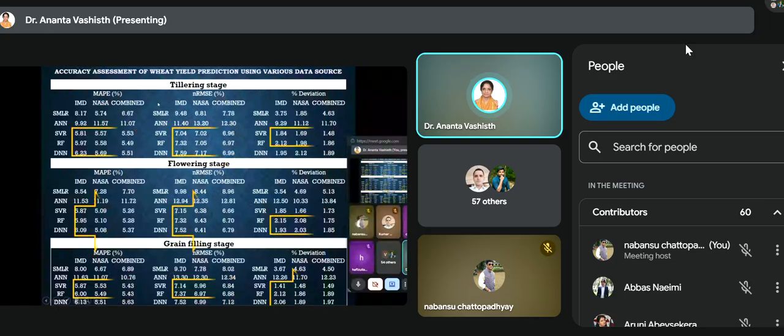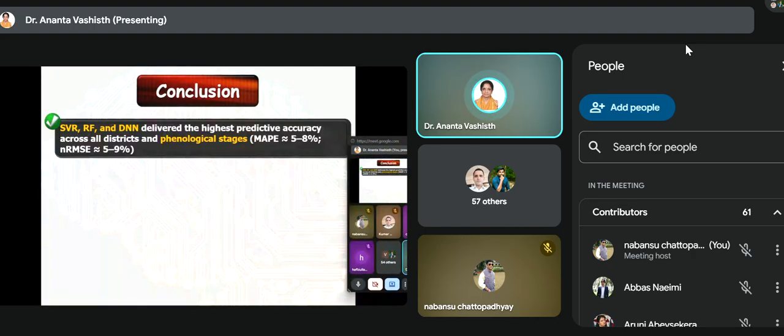So this is the accuracy assessment of wheat yield prediction using your various data sources. At the tillering stage, these NRMSE values, percentage deviation, as well as mean absolute percentage error, have better values for SVR, RF, and DNN. So you can say these machine learning models are performing better. These models can be applied for other areas also.